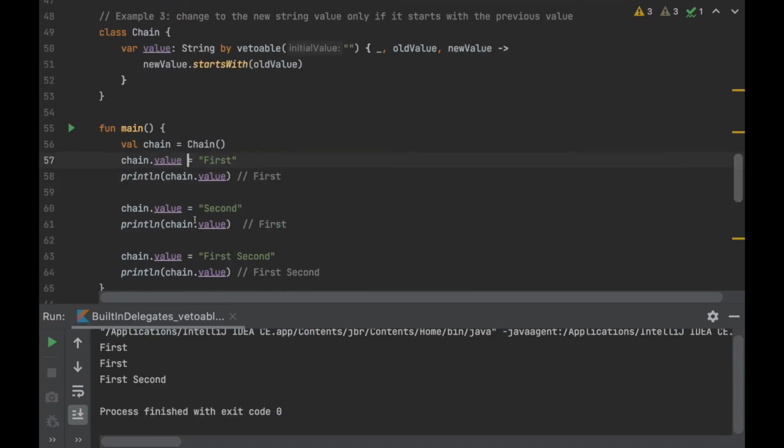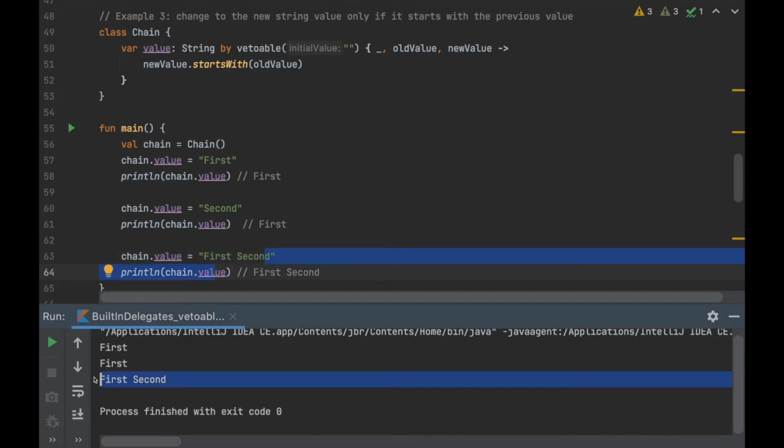And it does. So first we print first here because this returns true. Before change returns true. Then second, it will return false because it doesn't start with the old value, so the change doesn't go through. And then in the last example, first, second, this phrase here starts with first, and so it goes through and it is set.